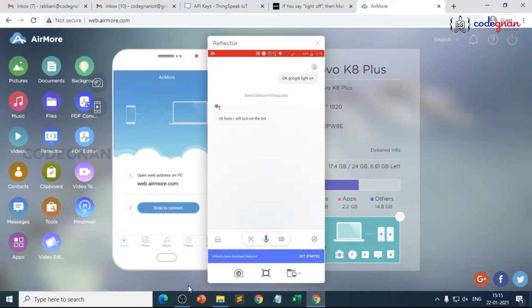So if you see from the Google Assistant, it should come like this. Okay Google, light on. Okay boss, I will turn on the LED. Okay Google, light off. Okay boss, I will turn off the LED. Yeah, this is the process we need to follow to connect our IFTTT with Google Assistant.